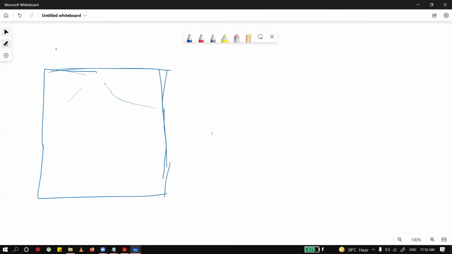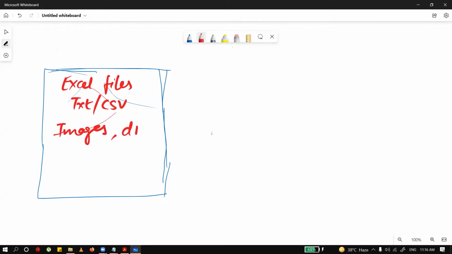In this folder, what all things you can keep? If you are having a personal folder on your laptop, you can have your Excel files, or text files, CSV files. You can also have the images. You can also have some databases, batch file, exe files, maybe you're using, or mp3, jpeg, and with respect to that, multiple files will be there.